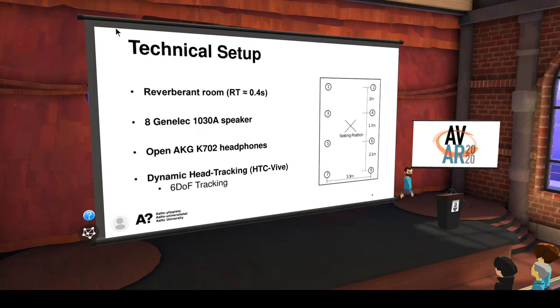And also we used open headphones just to minimize the influence of the headphones on the real sources, and also to account for head rotation, or a little bit of deviation of position. We included dynamic head tracking, which we realized with the HTC Vive system, as the HTC Vive system can provide 6 degrees of freedom tracking, and also has low latency and should be really accurate.